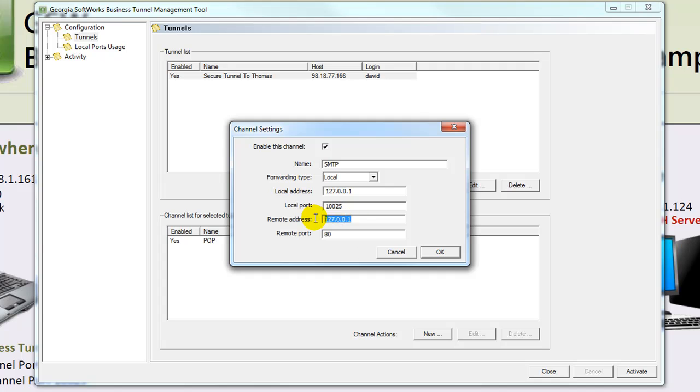For the remote address, I use the SMTP address for my mail server. In my case, it is again mail.georgiasoftworks.com, but just to change things up, I'll use its IP address this time. Either's fine. Often for sending email, you will access the service using a subdomain that is either mail or SMTP. For the remote port, I'll use the actual SMTP port, port 25.